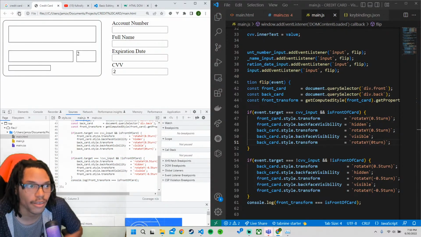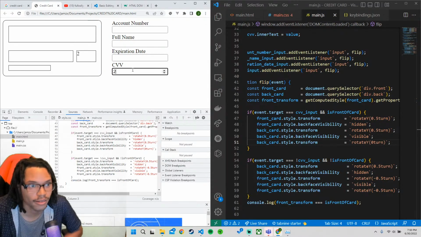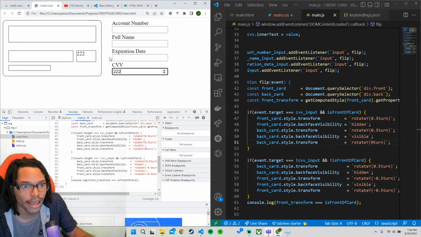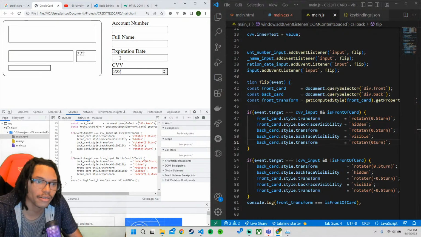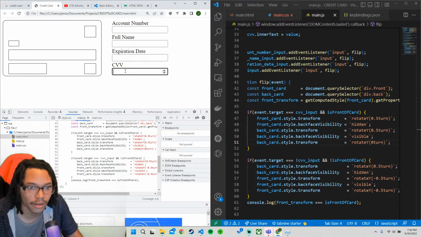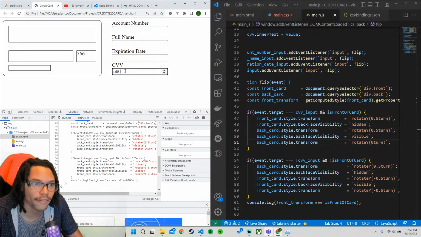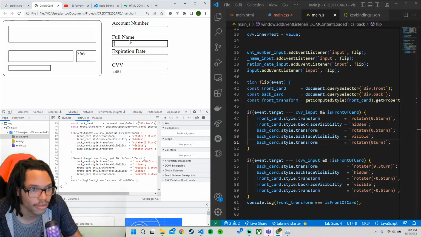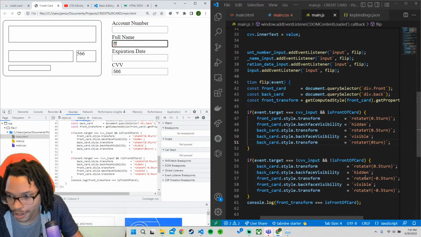Okay, now let's look at it without the breakpoints. That is it. We performed a flip. It went from the front of the card to the back of the card. Incredible. Alright, now we're going to have the other way around.